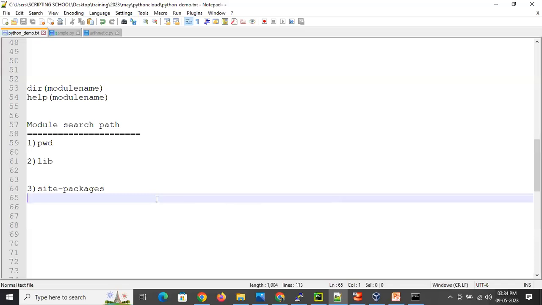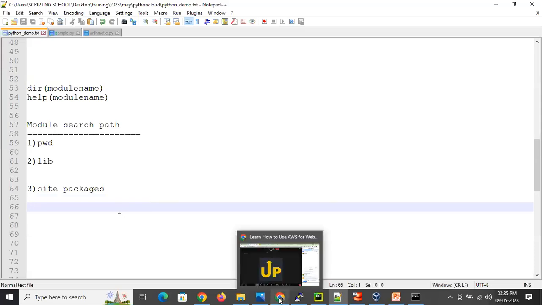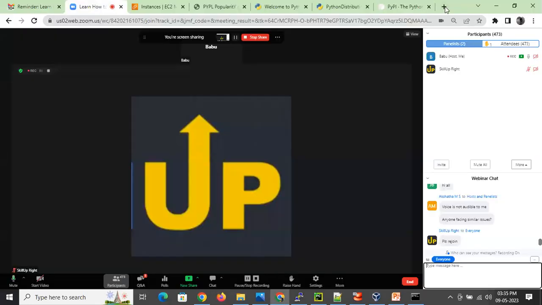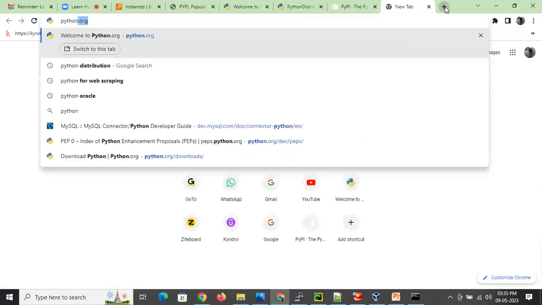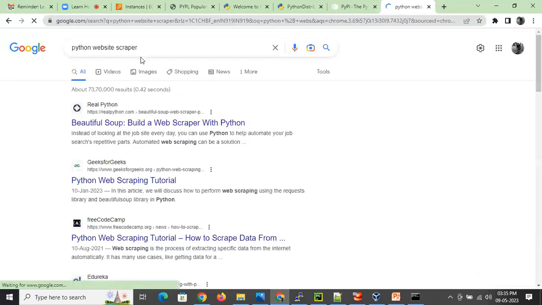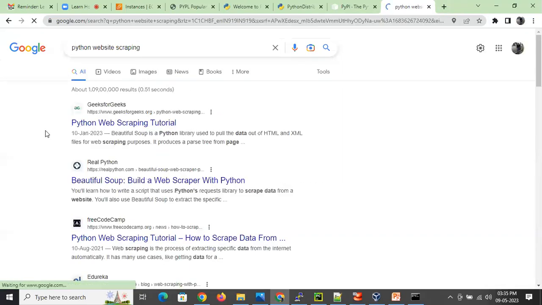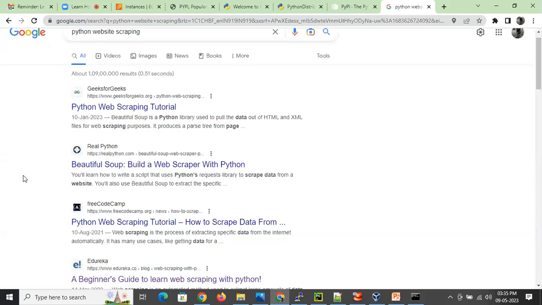So now we just understood what is a module and how to use the module. But now the question is, let's say I want to work with some specific platform like web scraping. So we should find out what is the module name for web scraping. So we should search here, something like Python plus web scraping. If you search Python plus web scraping here, we will actually get the module names. So what is the module name for Python web scraping?